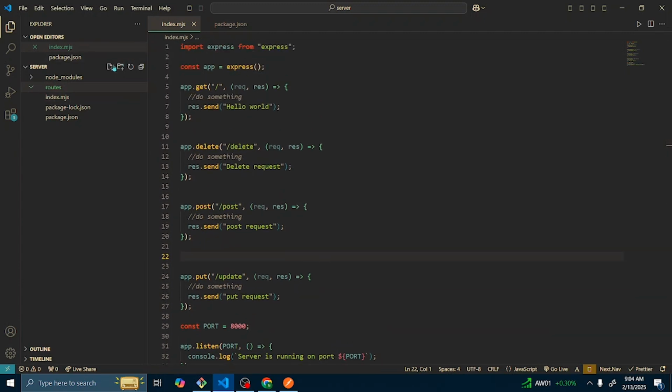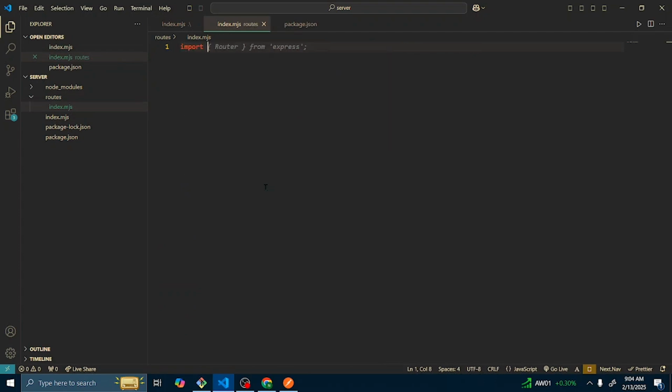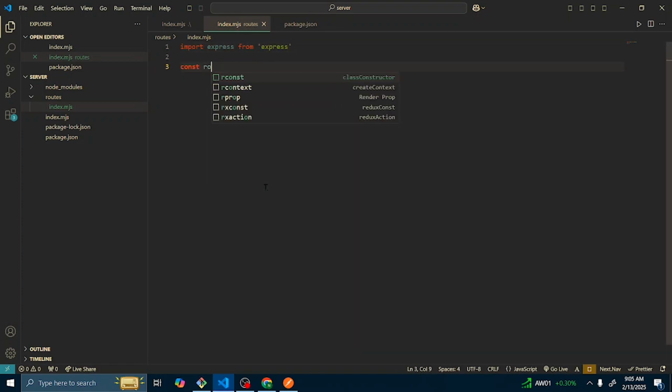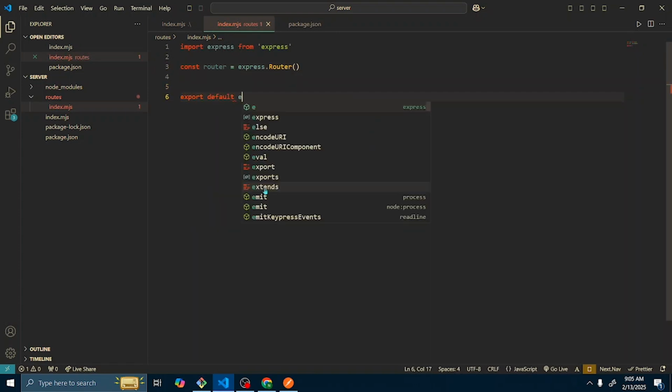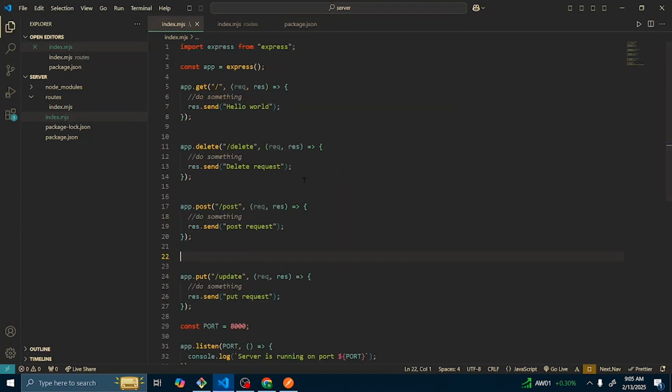So let me create a file here. I'll just call it index.mjs. So for this one, I'll bring in Express. Remember, we are not using const, we are using import from Express. Then from Express, I'll bring in something called the router. We can just do express.router. Then we need to export this router, export default router. There we go. Great. Now we can have all our routes here.